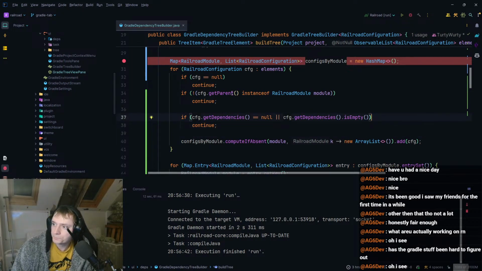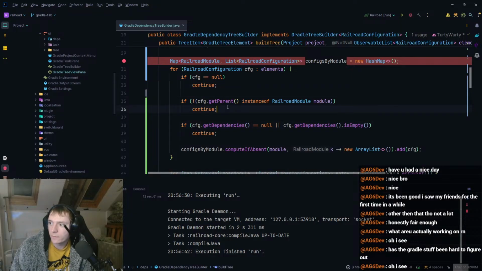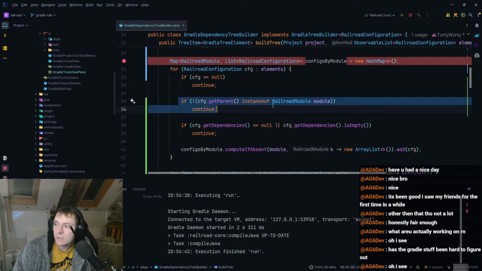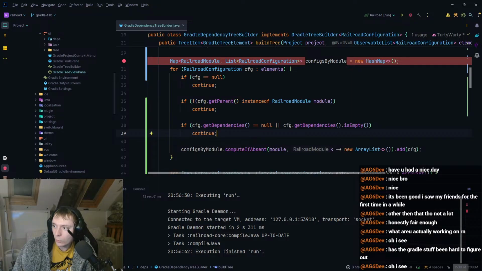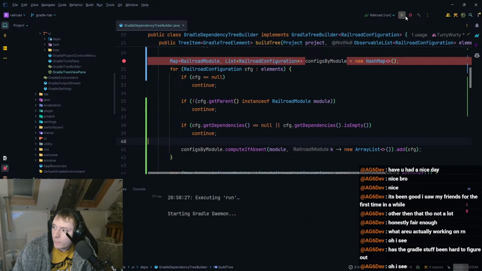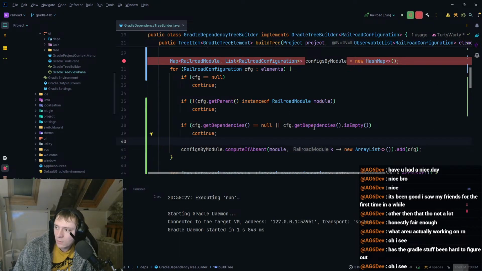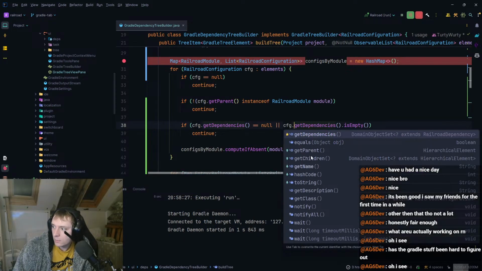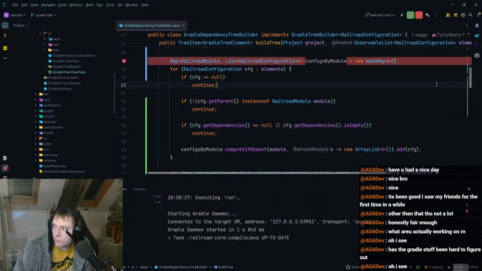Okay, so this should help us to figure this out. So if the config is null, we skip it. If the config's parent is not a module, we skip it. If the config dependencies is null, or there is no dependencies, we skip it. And then we add for the module that config. Why would that not work? I'm a little bit confused. It must be the dependencies, I think. Maybe we might have to use get children.